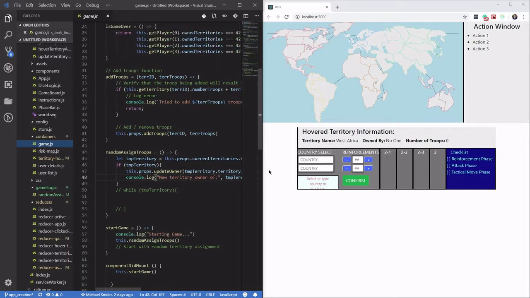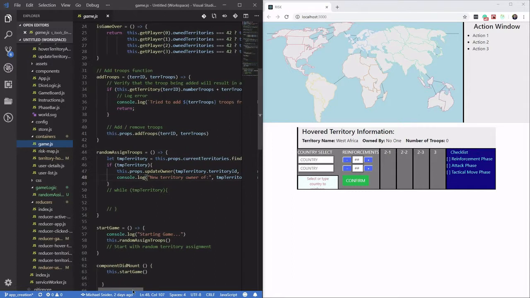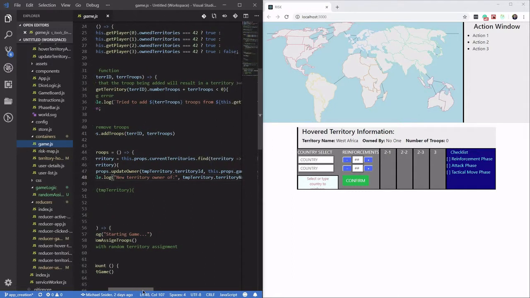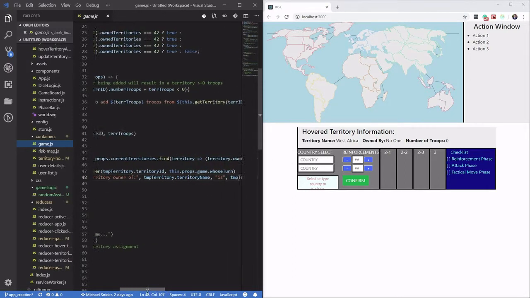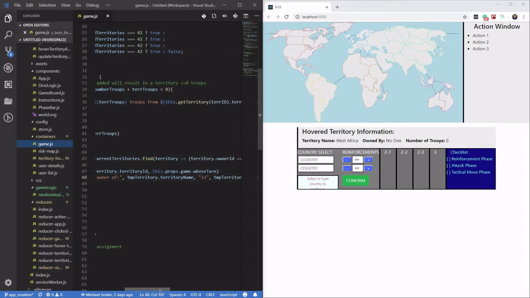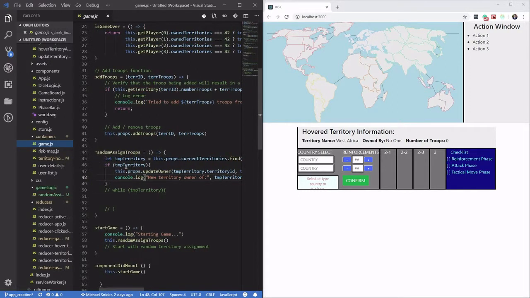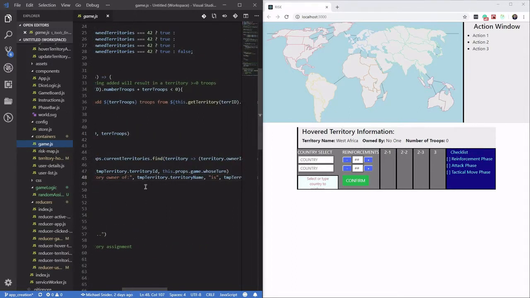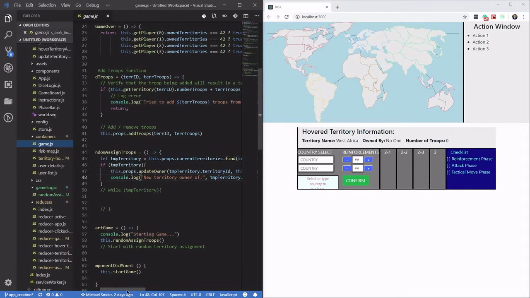During the random troop assignment, we only had time to implement this for the first territory, in this case Alaska. It finds the territory ID based off of a similar ES6 function, find, and then it checks to make sure that it is found. If the find function does not work, it returns null and it would skip this. And then it updates the owner first, so it updates the owner based off of the territory ID, which was passed based on the find, and then whose turn it is.